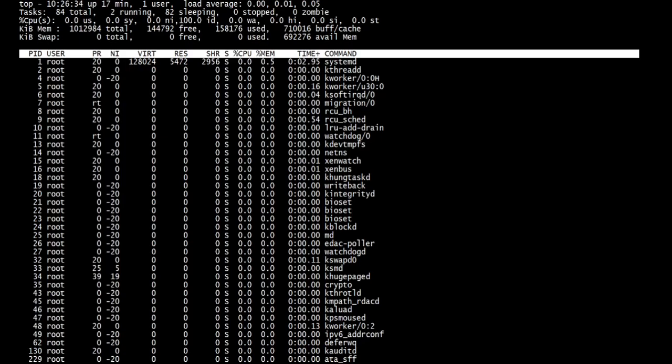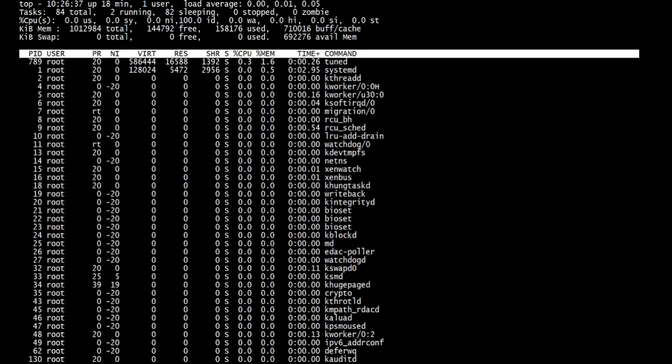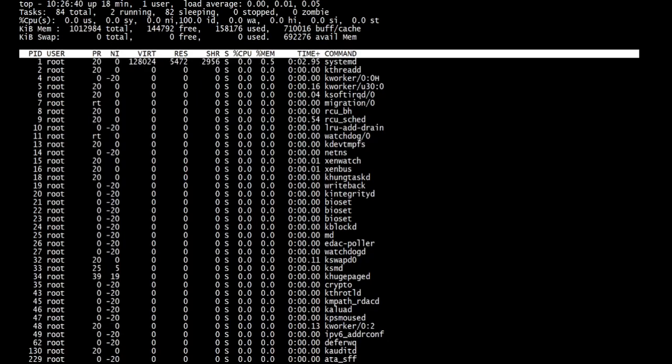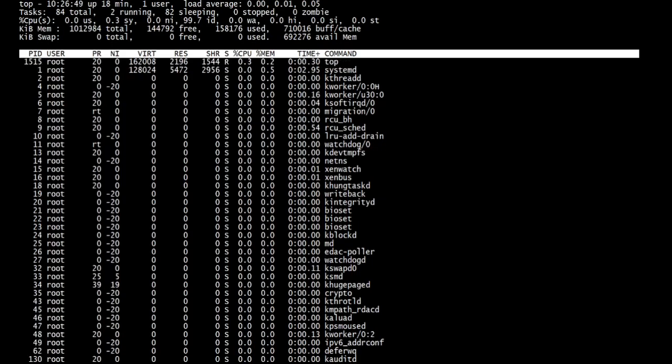And then S indicates the status of the process. As you see S right here, S means that it's sleeping. As you can see, S all the way down, the processes are sleeping. If you see an R there, it means it's running. And if you see a Z, it means it's a zombie, just basically waiting around.